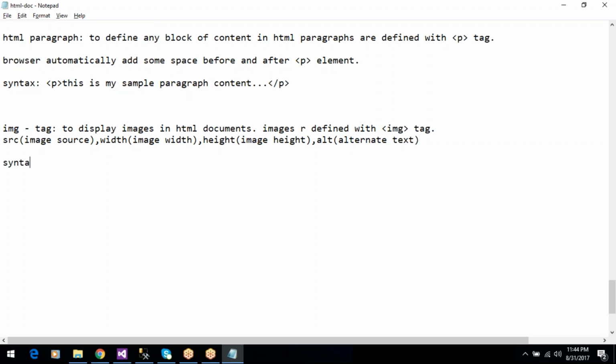Syntax: img src is the image path. Here we need to provide it, and height, for example 200 pixels, width 200 pixels, and alt, for example image 1. Okay, so this is the syntax of the image.